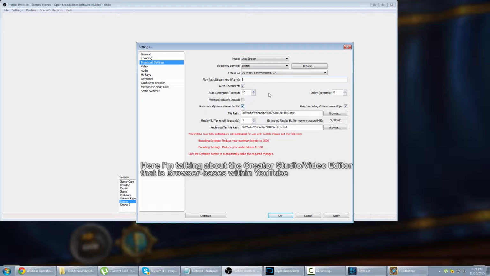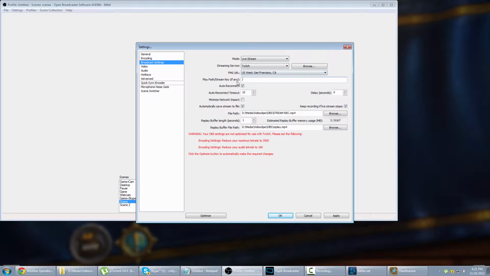But you generally want the file. Okay, so you've set up Twitch, you set up everything you need to set up here. File path, I don't need to tell you what these are. Set them up where you want, and it's going to give you a warning: your OBS settings are not optimized. You need to modify some things.